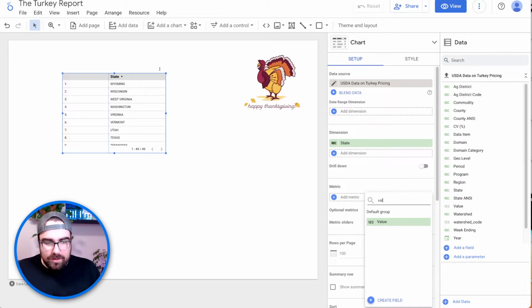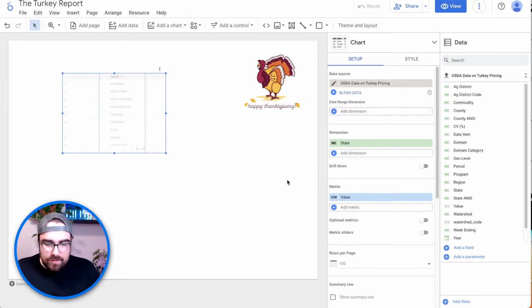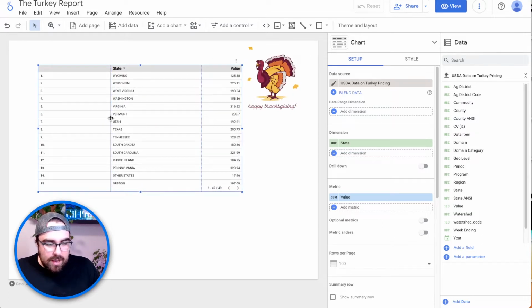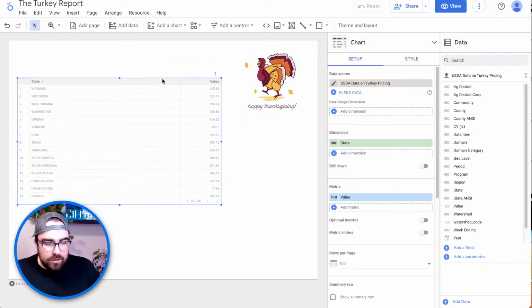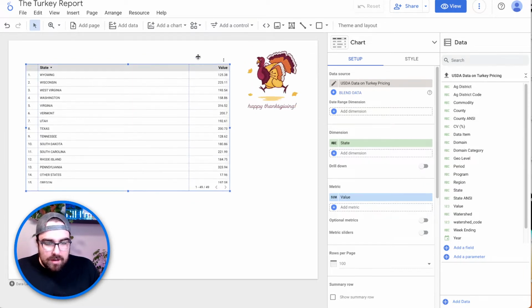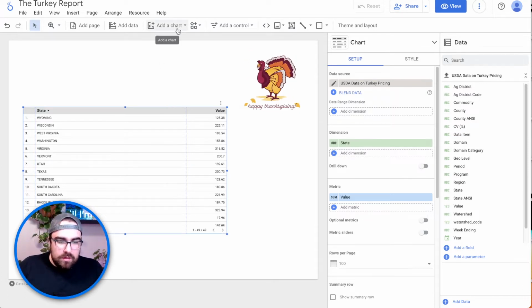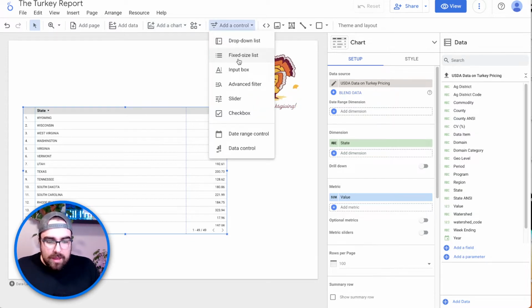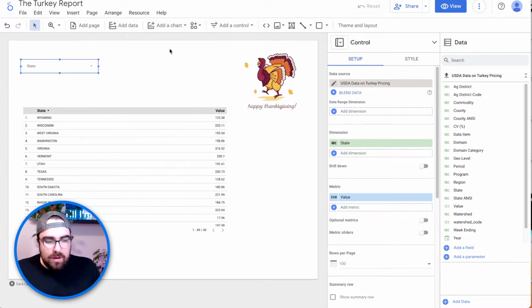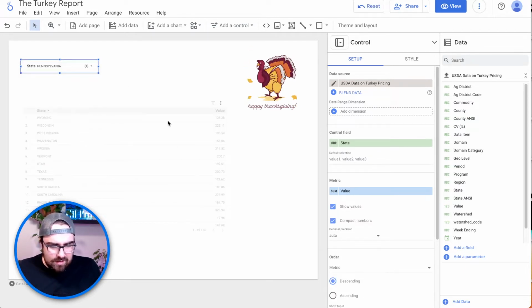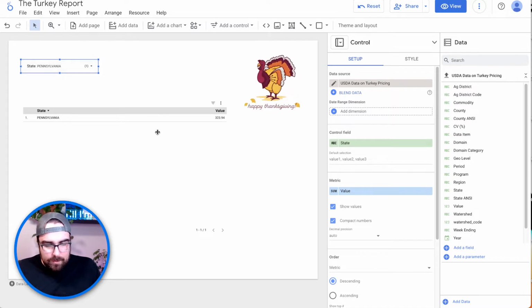All right, let's just see what happens when we have the state and the value. Keep in mind, this is going to aggregate it as a sum over all of the years. So now we have every state, but we need to also be able to drill down one level into the years. So here, let's add in a quick control, and I'm going to use a drop down list because I don't want it big all the time, but let's use the state of Pennsylvania, right? So Pennsylvania, bam, we've got that.